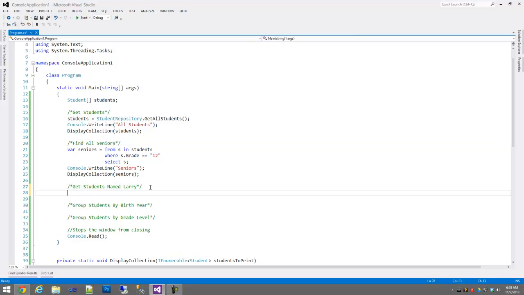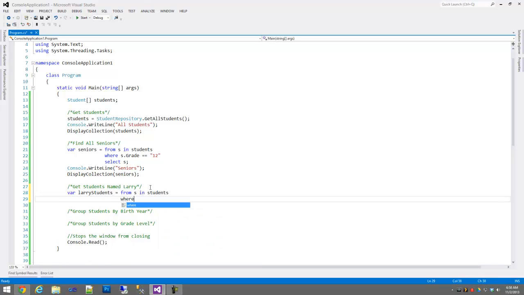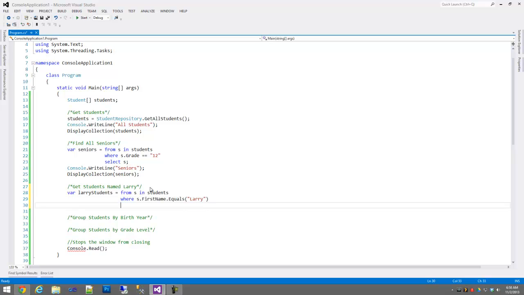So let's get students named Larry. Same concept, so we'll say var Larry students, and we'll say from s in students where s.FirstName, and now we can also do equals Larry, and we can do this basically however we want. That's the equivalent, and we can say select s. Again, we're pulling the student objects out for any instances where this first name equals Larry.